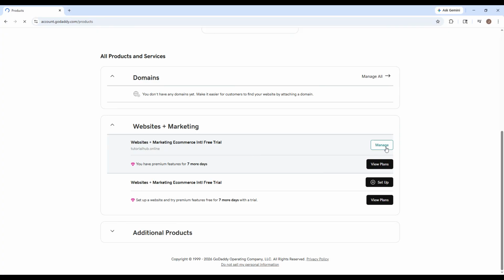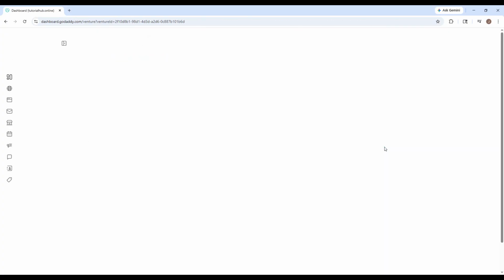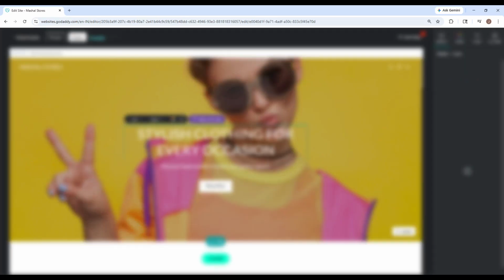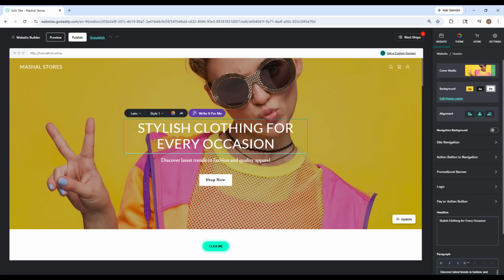Next, click Edit Website. If this is your first time inside the builder, GoDaddy may ask you to choose a template. If that happens, pick the design that best matches your brand or the type of site you want to create. Don't worry too much about making it perfect right away, because you can customize almost everything later.